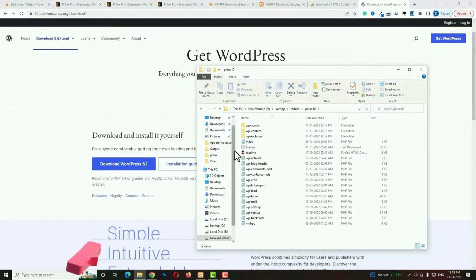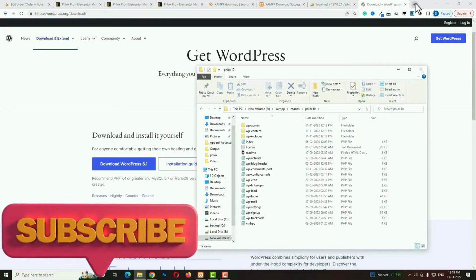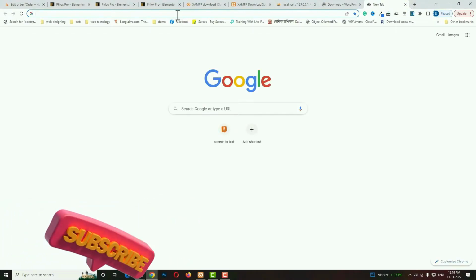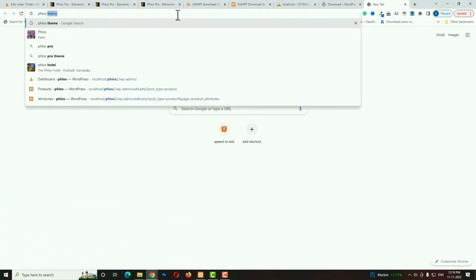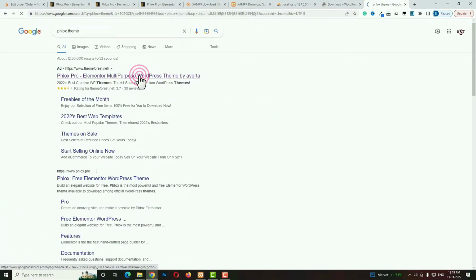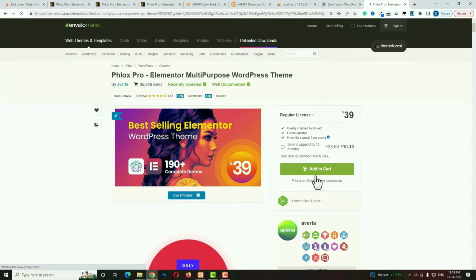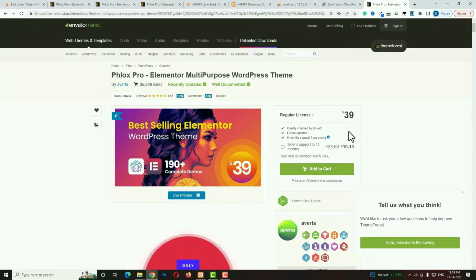Next, you have to open another new tab, and here you have to type Phlox theme. Now from this theme, first you have to buy the Phlox theme file. It's just $39. Now if you don't want to buy the theme, for my subscribers I give the theme file in the video description. From there you can easily download this theme file free of cost.